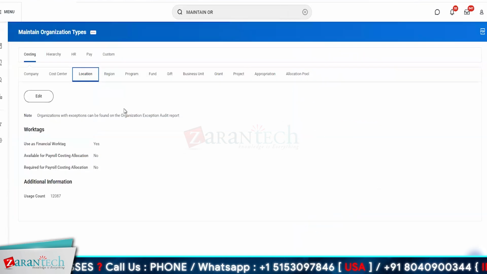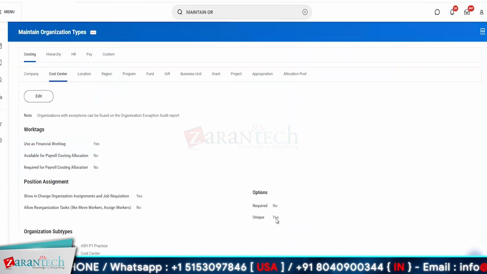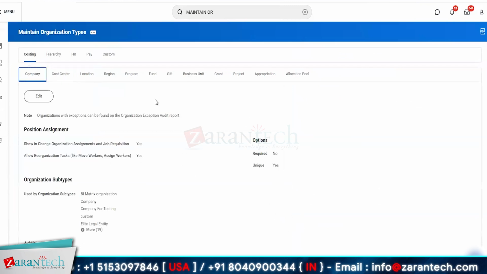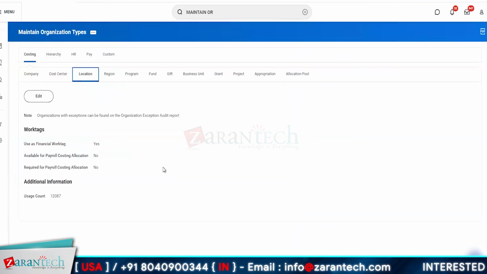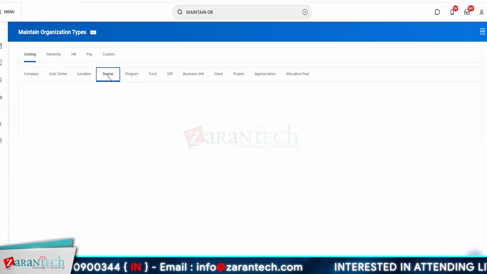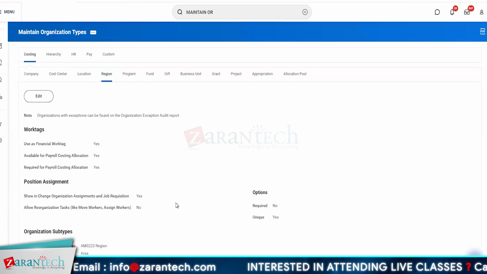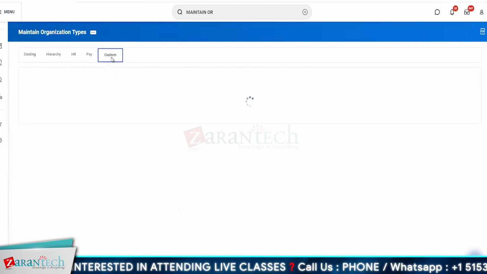Location is not unique. An employee can work from multiple locations. Region is unique. So it will depend upon the organization type. If the organization type allows multiple assignments, then you can assign them. If I go to custom organizations, you can see there are a lot of custom organizations created, about 588. You can have multiple custom organizations assigned to a worker. It's not a unique assignment.